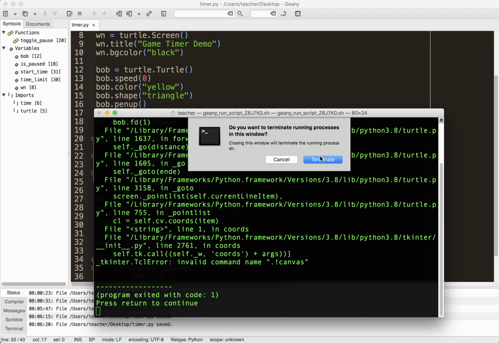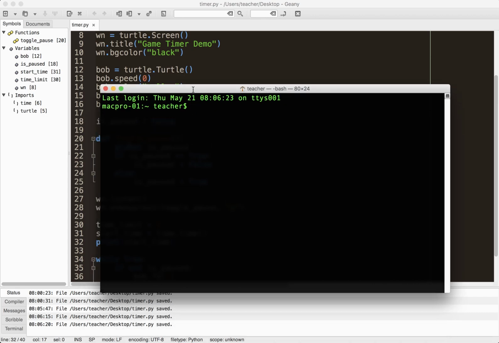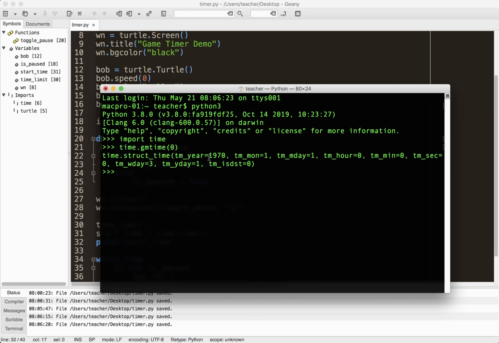But this is consistent across Unix-based machines. This is a Mac, so it has Unix underpinnings. Linux, of course, has Unix underpinnings. Don't know about Windows, I'm kind of curious about that one myself, but I assume it's roughly the same. So I'm going to go into Python 3 here and just show you. I'm going to import time, and I'm going to say time.gmtime(0), and that's going to tell us where it's counting from. You can see it says 1970, so 50 years ago.